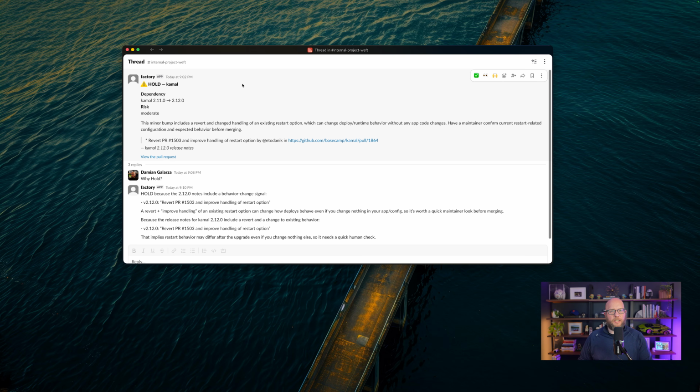Here in Slack is a PR update that came through via webhook and went to my factory agent. So we can see that it had the Kamal update for Rails, and the dependency went from 2.11 to 2.12. The risk is noted as moderate.